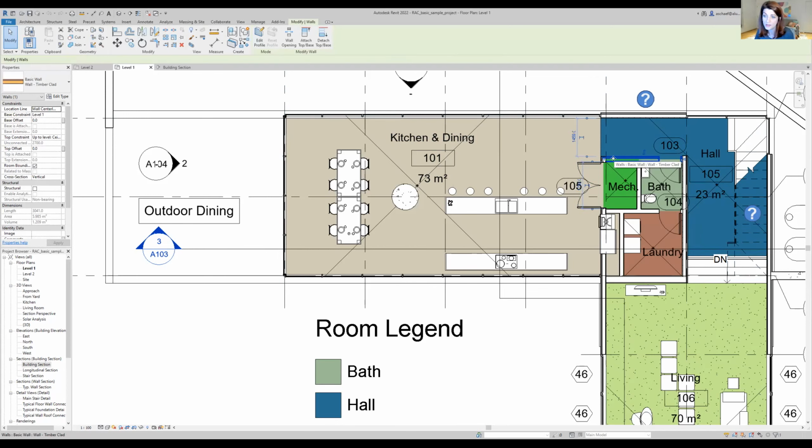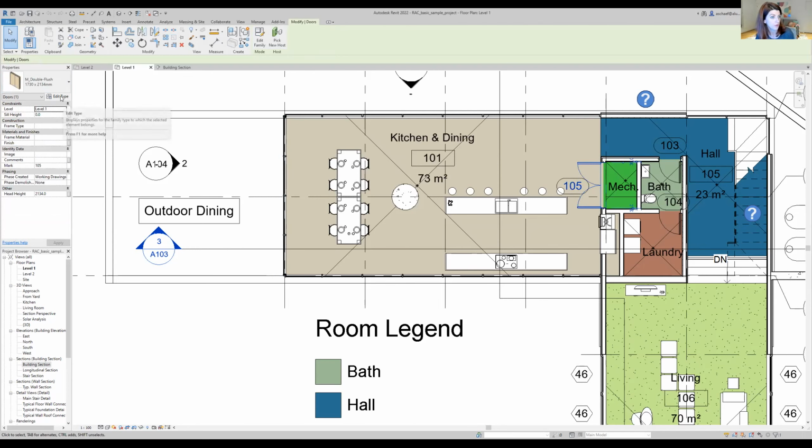But maybe I need to just change all the A3 walls slightly. And so I would do that by going into edit type. And so some elements, doors are like this, walls are like this. Here's a door. It just shows you what level it starts at, for instance, and what mark it is, the mark is what number it is.